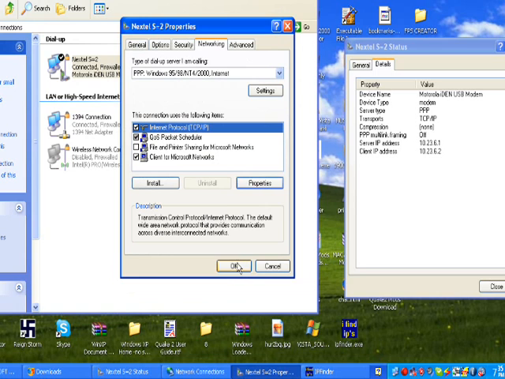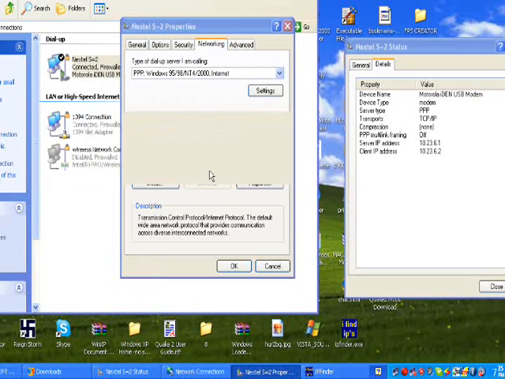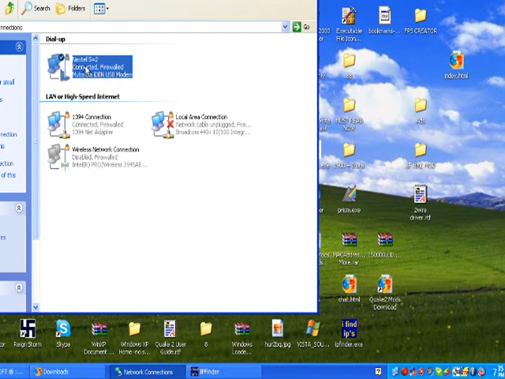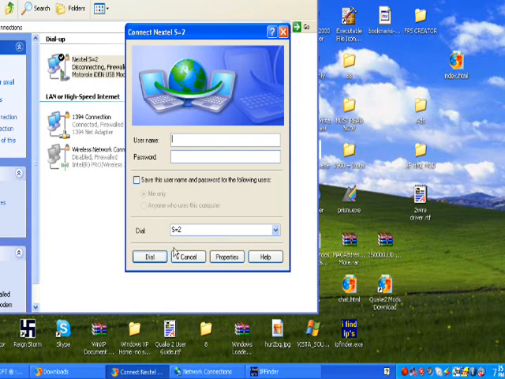It's not going to take effect until I restart. So here I will close that window down. I will right click here on disconnect, and it's going to want to dial because I have it set to auto dial. All right, settings are in, and we hit dial.